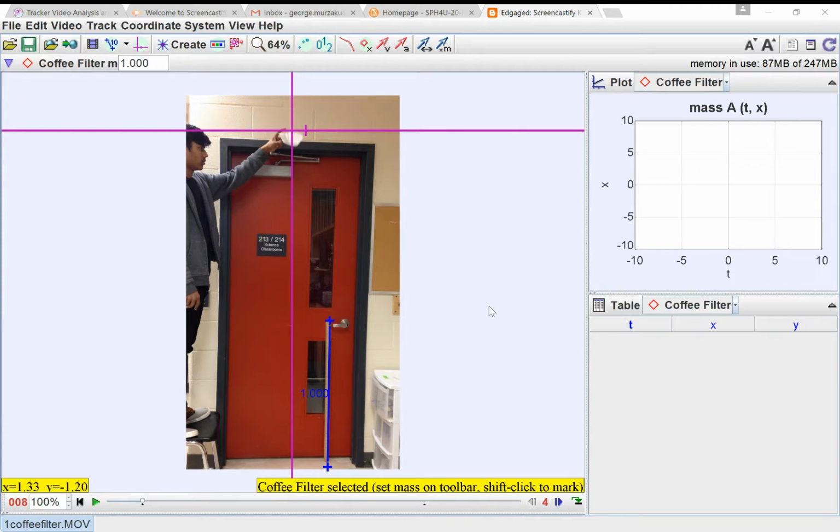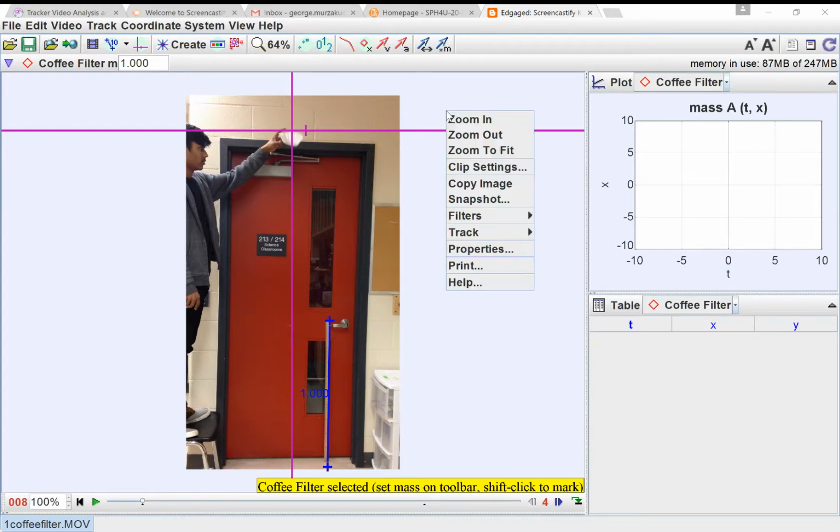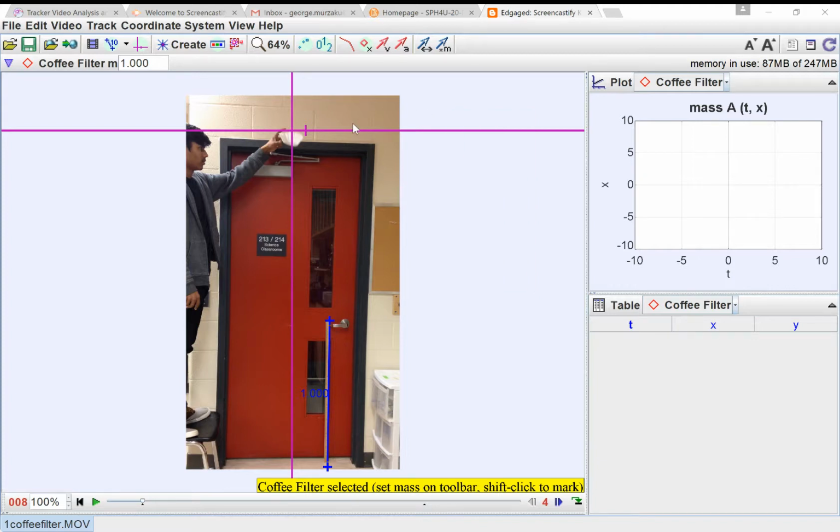Now we have to pay attention to this yellow message at the bottom. It says coffee filter selected, set mass on toolbar, shift click to mark. The most important part is this shift click to mark. So we're going to press shift and click every point where the coffee filter is. By default the mass is 1 kilogram, but right now we're just interested in position and time, so we don't have to worry about that. As you can see on the side, there is already a graph ready for us, and the table is going to be filled down here.